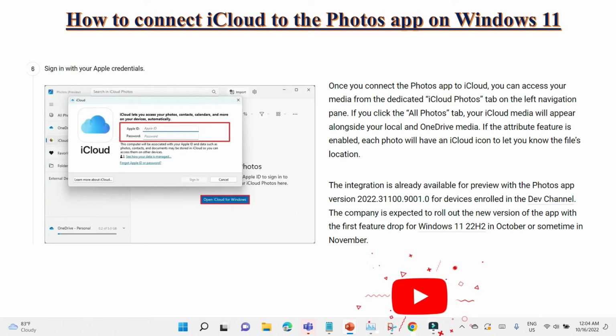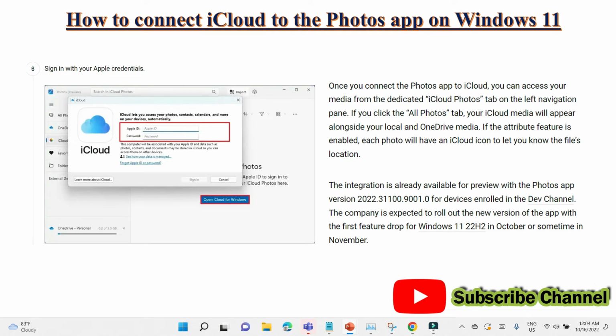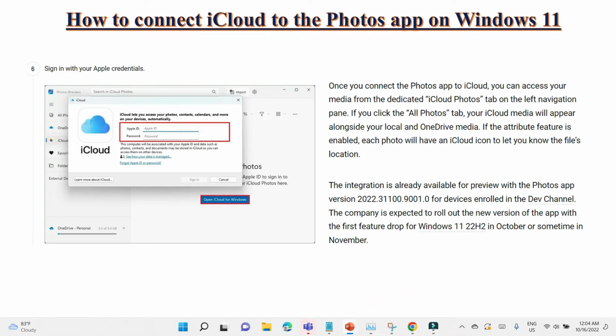You may access your media via the specific iCloud Photos tab on the left navigation pane once you have linked the Photos app to iCloud. Your iCloud media will show up with your local and OneDrive media if you select the All Photos tab. Each picture will have an iCloud symbol if the attribute feature is turned on, so you can see where the file is stored.